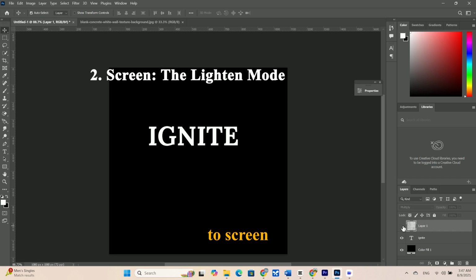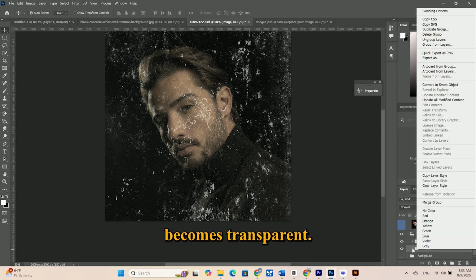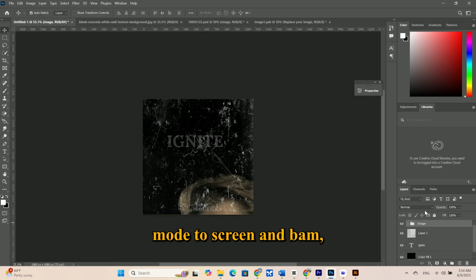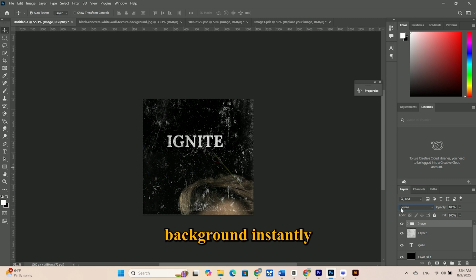2. Screen, the lighten mode. Screen is the exact opposite of multiply. It only makes things lighter, and anything black on the top layer becomes transparent. It's perfect for adding things like dust, sparks, or lens flares. Watch this. We take this dust texture, change its blending mode to screen, and bam! The black background instantly vanishes, leaving only the white dust particles floating in our scene. It's the fastest way to add atmospheric elements.